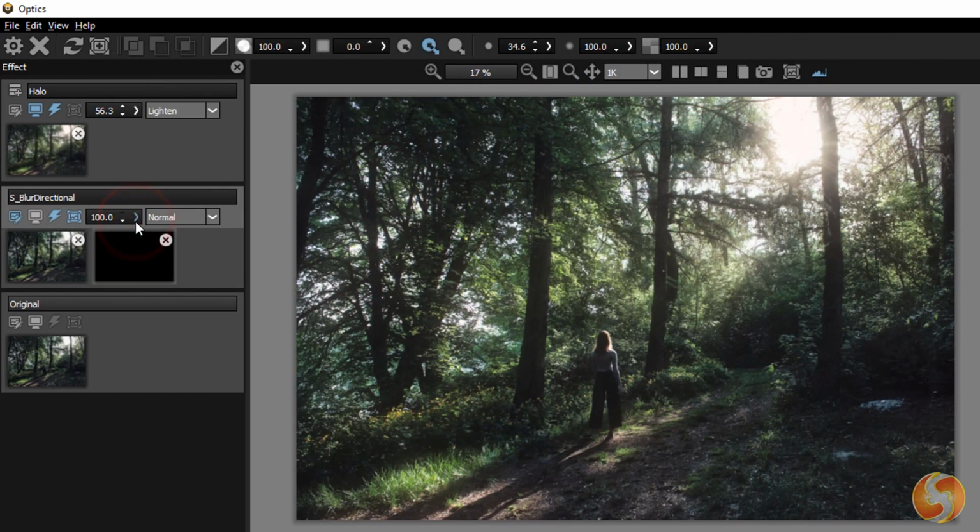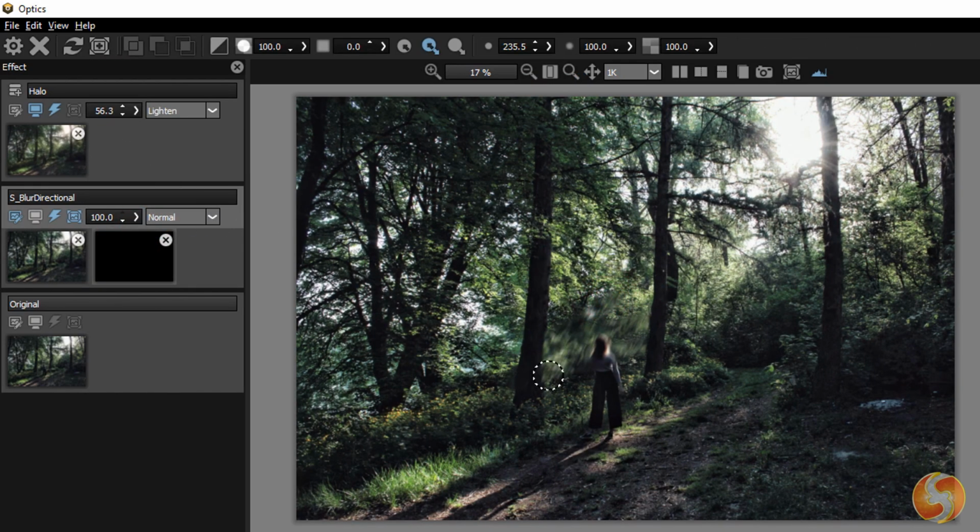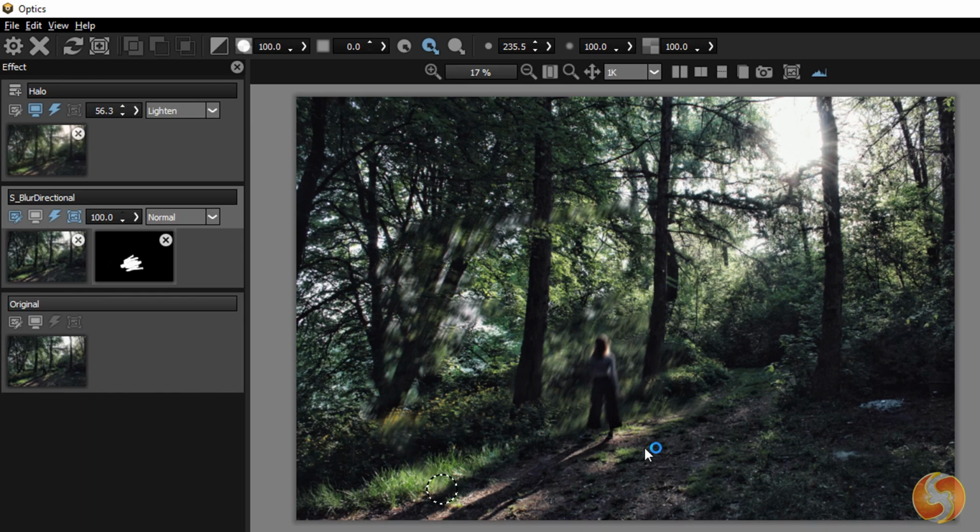Whereas use Paint to brush the white region on the preview directly and completely freehand, especially in case you have to be precise. You can adjust the brush size by holding down the Control or Command key.